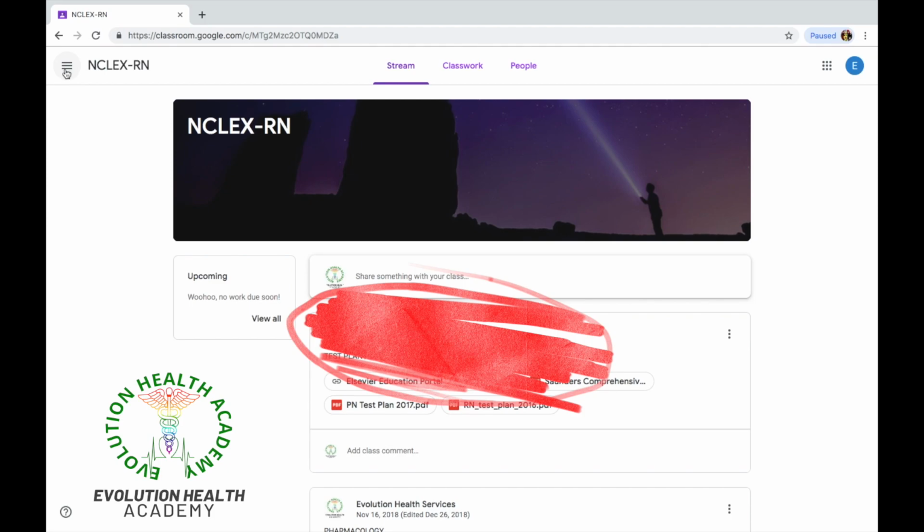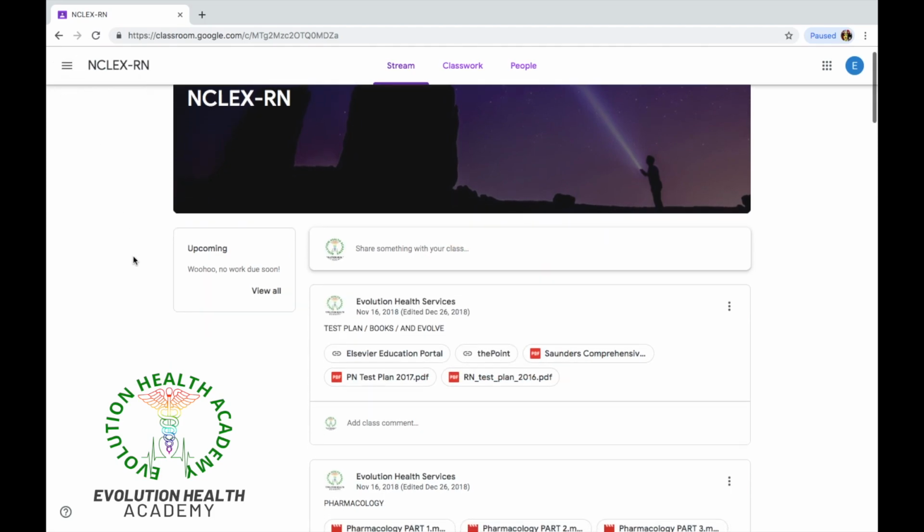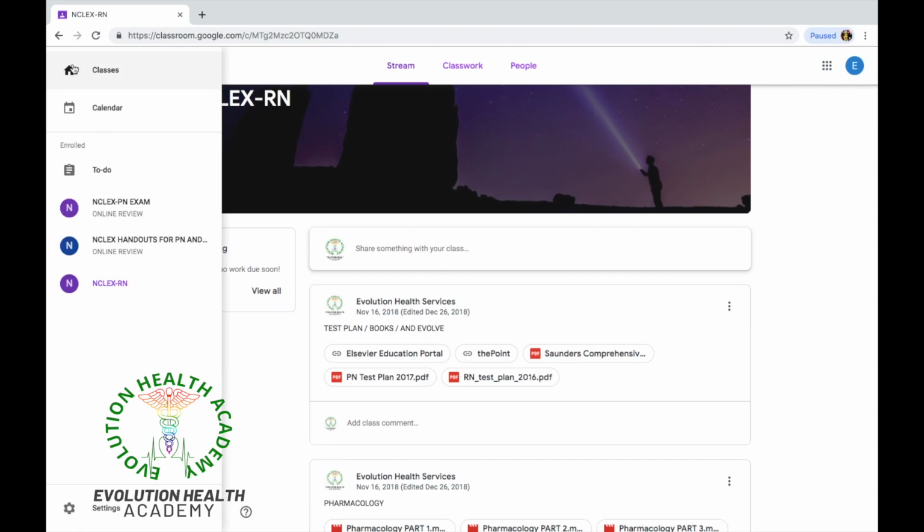Now to get to your classes, go to the top left, click those three lines. You can either click classes or choose whichever class you would like to start in towards the bottom.